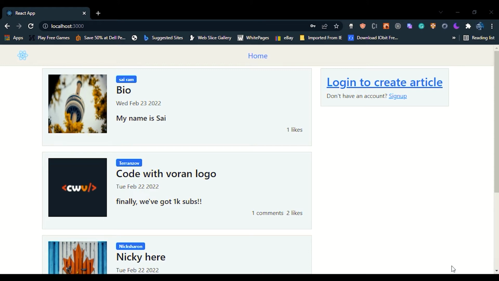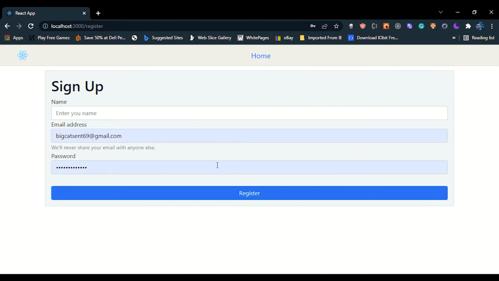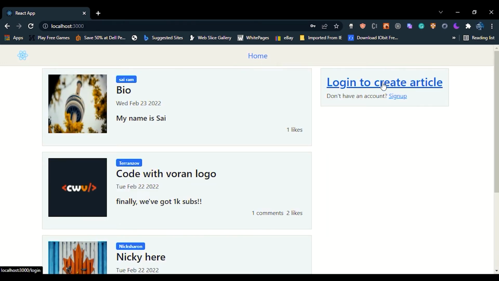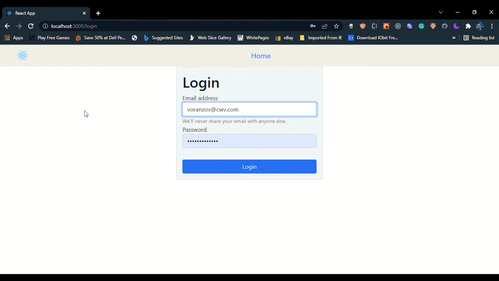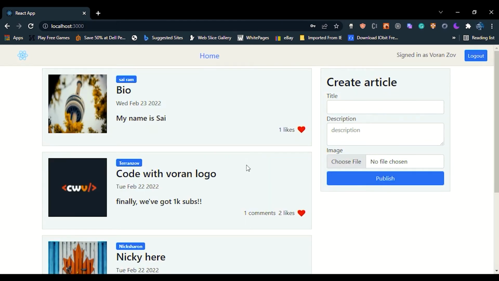Okay, now let's have a look at the final output. So you can see we are not logged in, so you can see this box saying login to create article, or if you don't have an account you can sign up, right? I have already created an account using this sign up form, so I'm going to log in. Click this. Now you can see currently logged in user here.